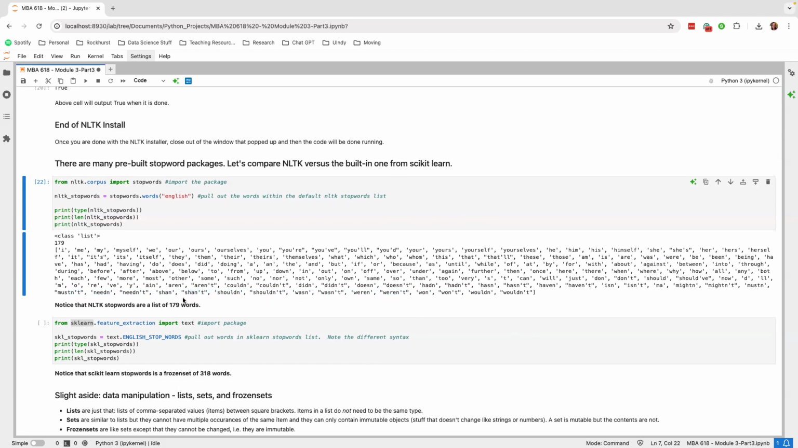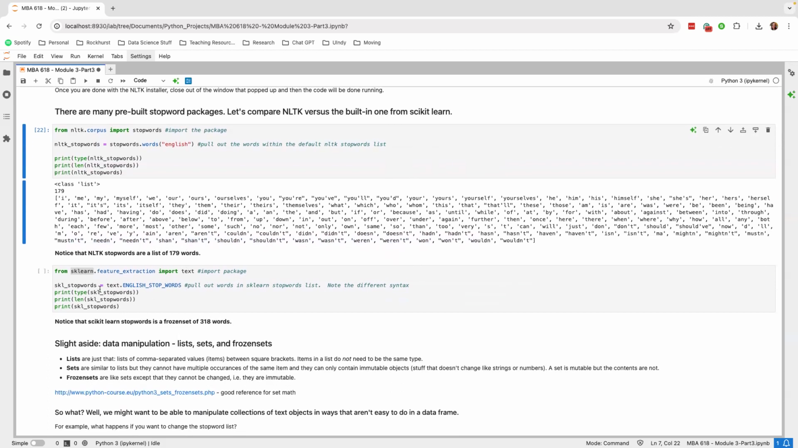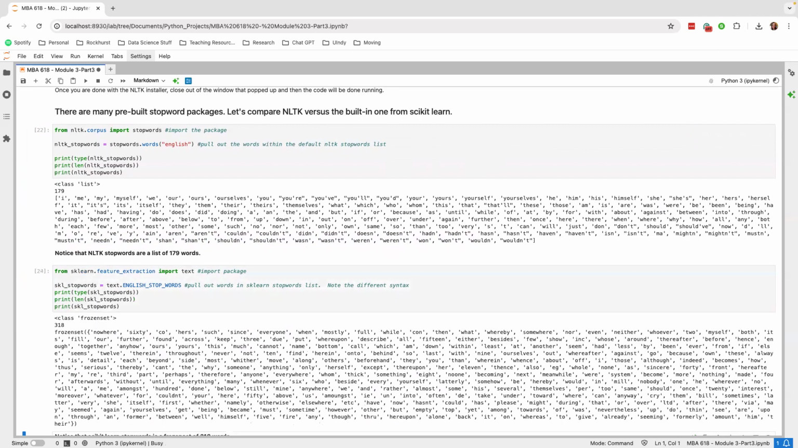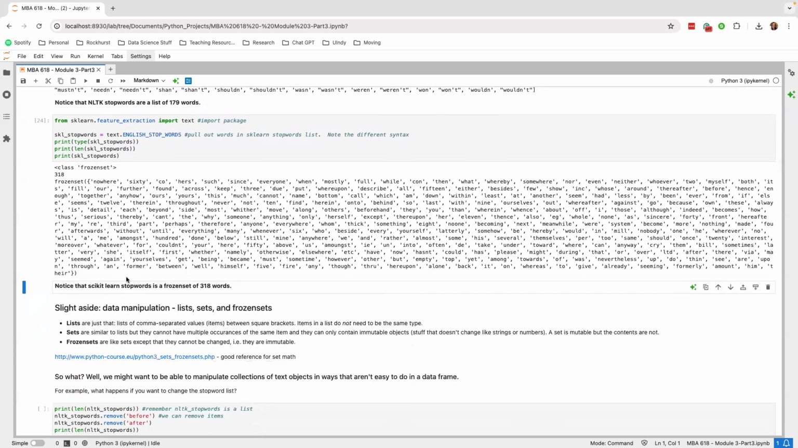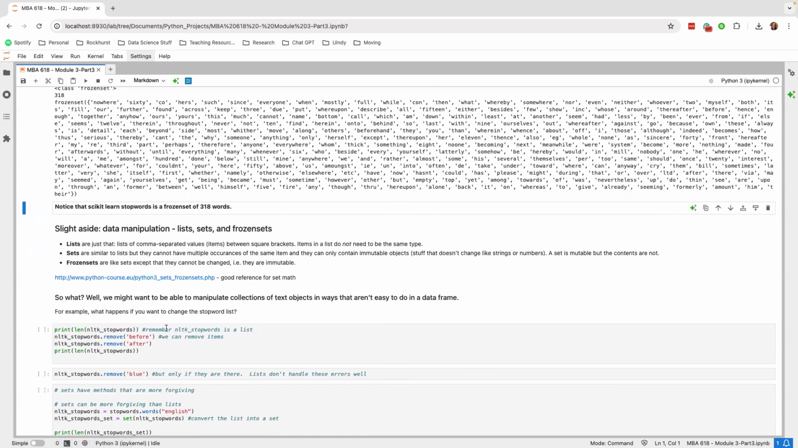So 179 words. The scikit-learn one is pulled out in a very similar way, but you'll actually see instead of a list, it's a frozen set. It has more words. It has 318. And the big reason why I'm showing you this is that NLTK is a list. Scikit-learn is a frozen set. You cannot change a frozen set. Lists you can change. So it's just something to know if you're going to maybe use a combination of these, if you want to add your own custom stop words, there's going to be some situations where you might get some errors. So I'm going to just walk you through it really quick.